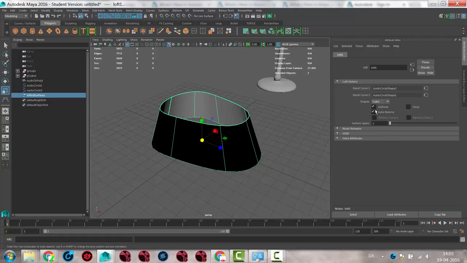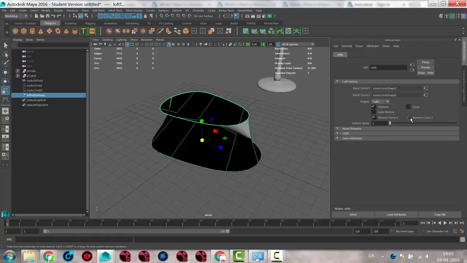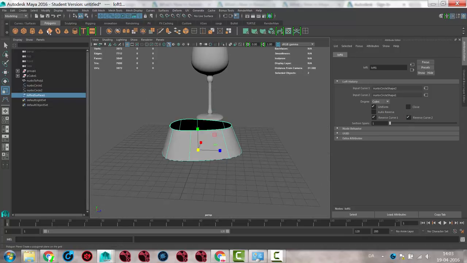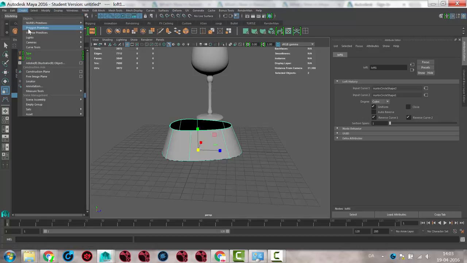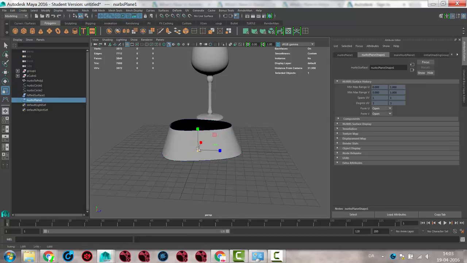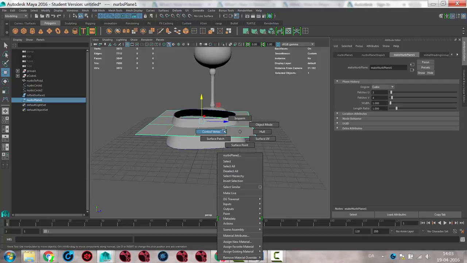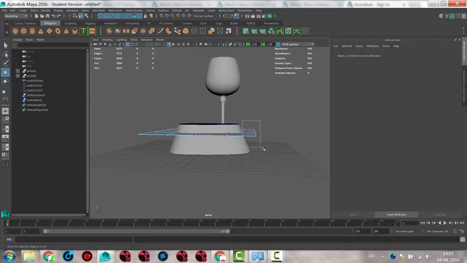Let's see, there we go. I want it to be the right way, and then I can create another surface. I can just use a NURBS primitive plane. So I create a plane and make it a little bit bigger. There we go. Move it up a little bit. Maybe add a few subdivisions here. Like so. And then maybe go and grab the control vertices of this.